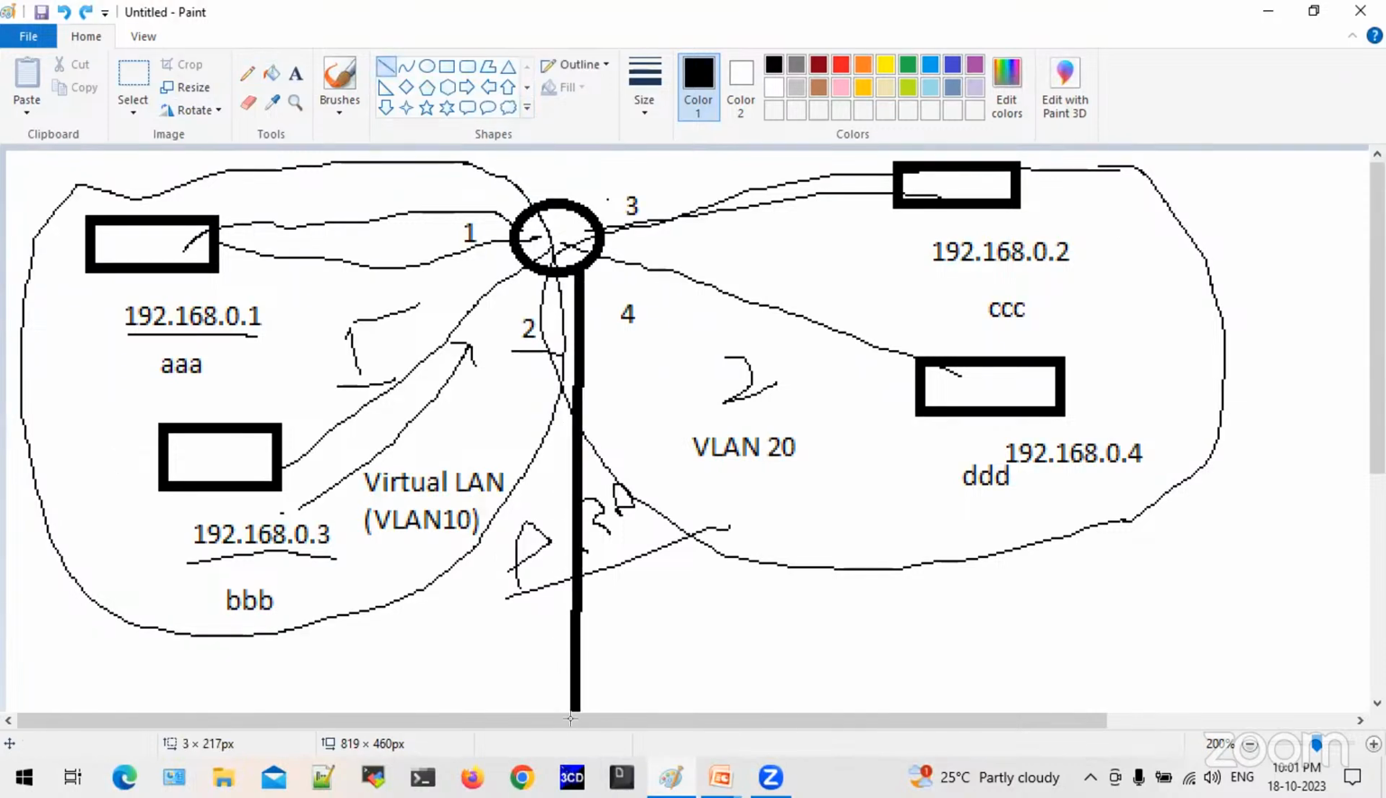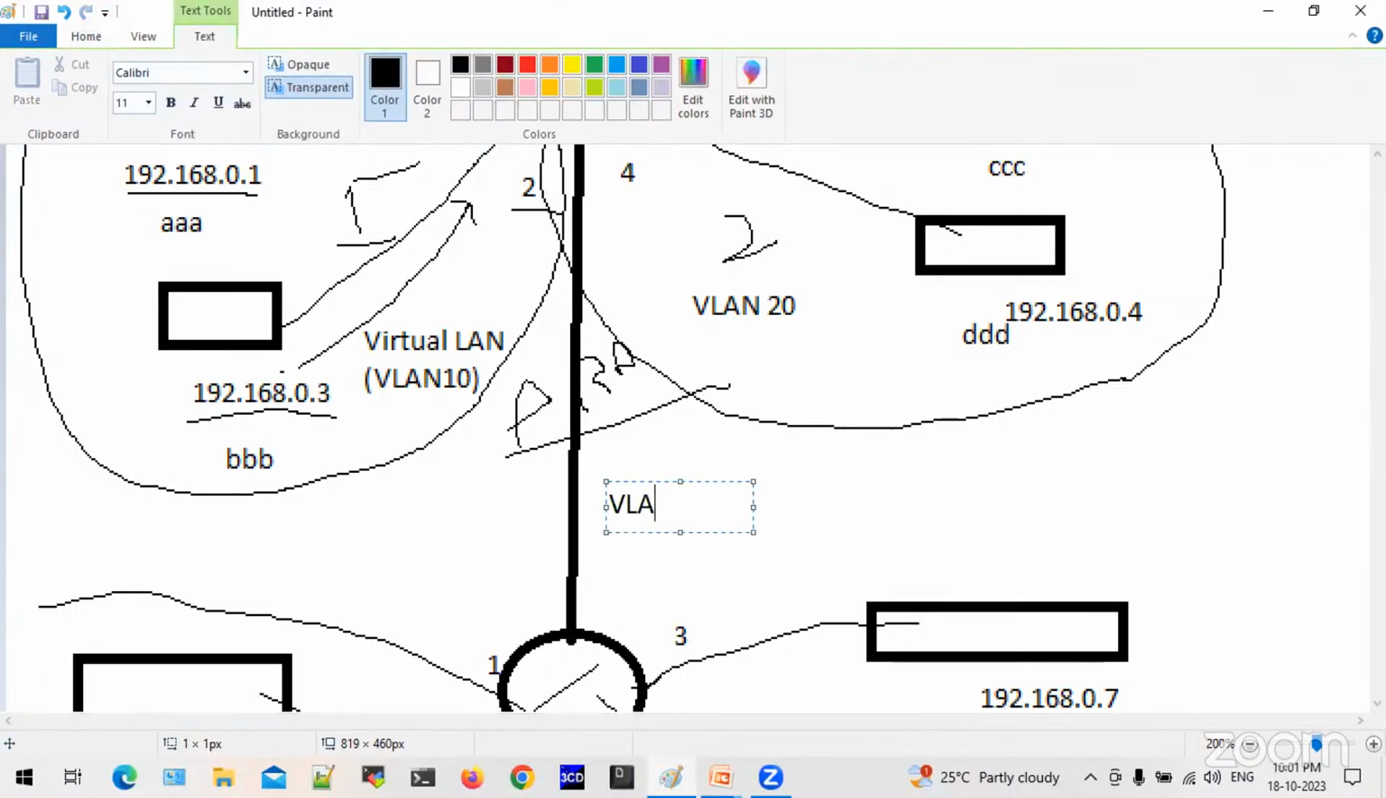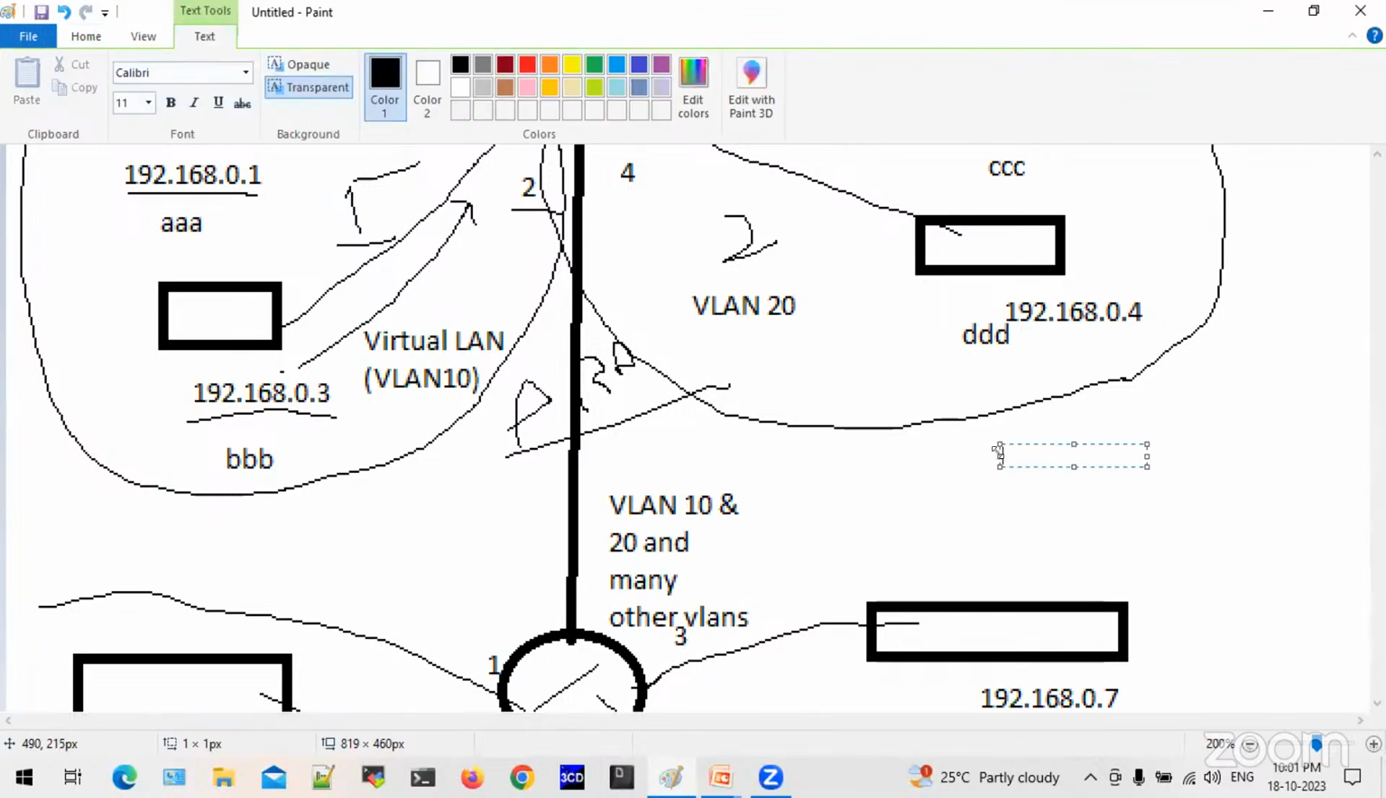For this, we can just have a single link between these two switches, and we can pass VLAN 10 and 20 and many other VLANs which are residing in the environment. Whatever the VLANs, it can be 1,000, 100, 200, many other VLANs, you can pass them with this single link. And this particular concept is called a trunk.